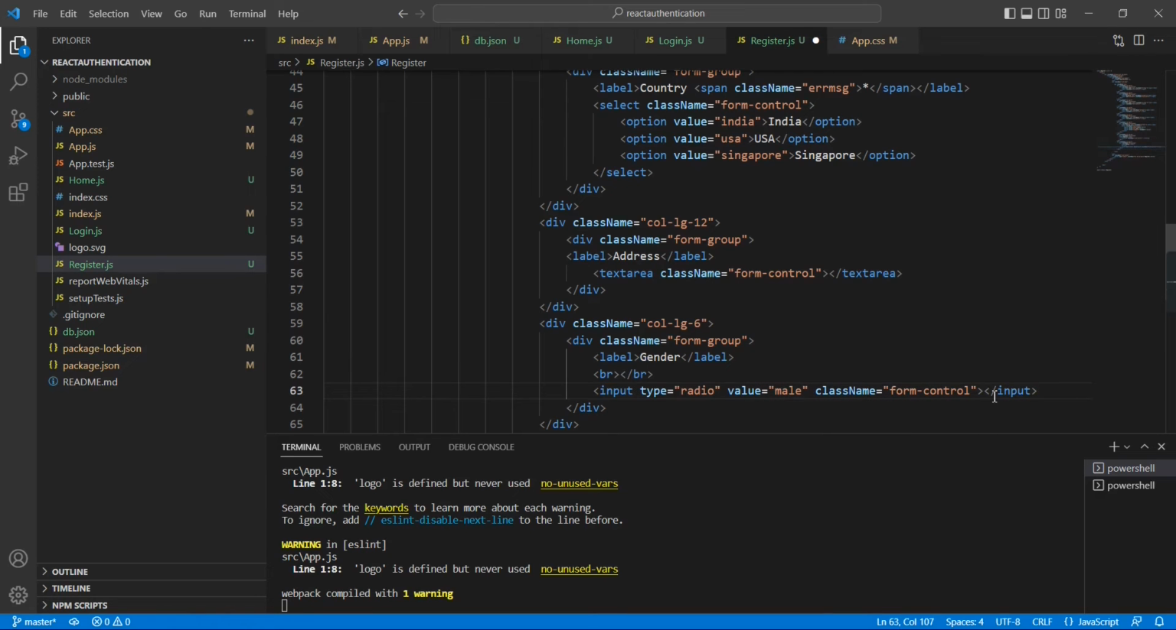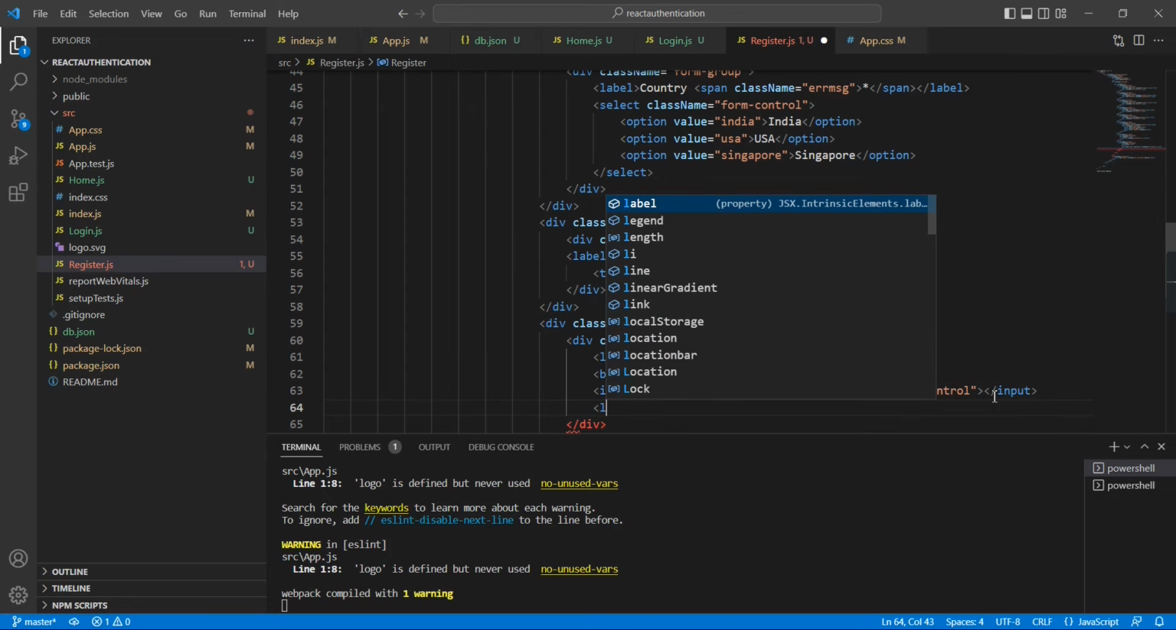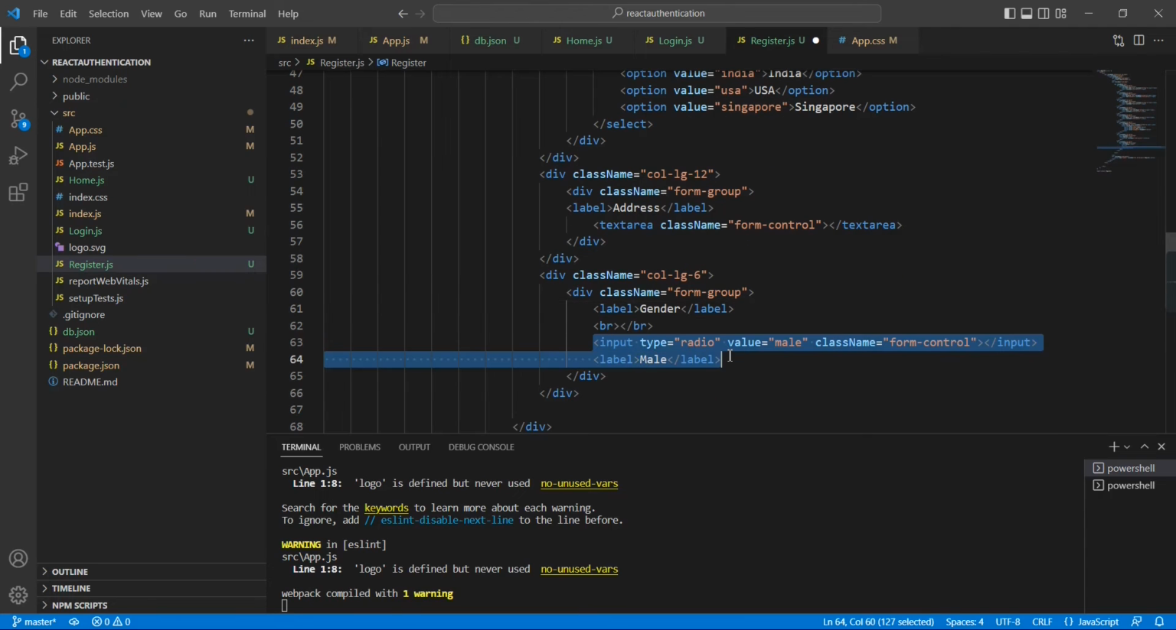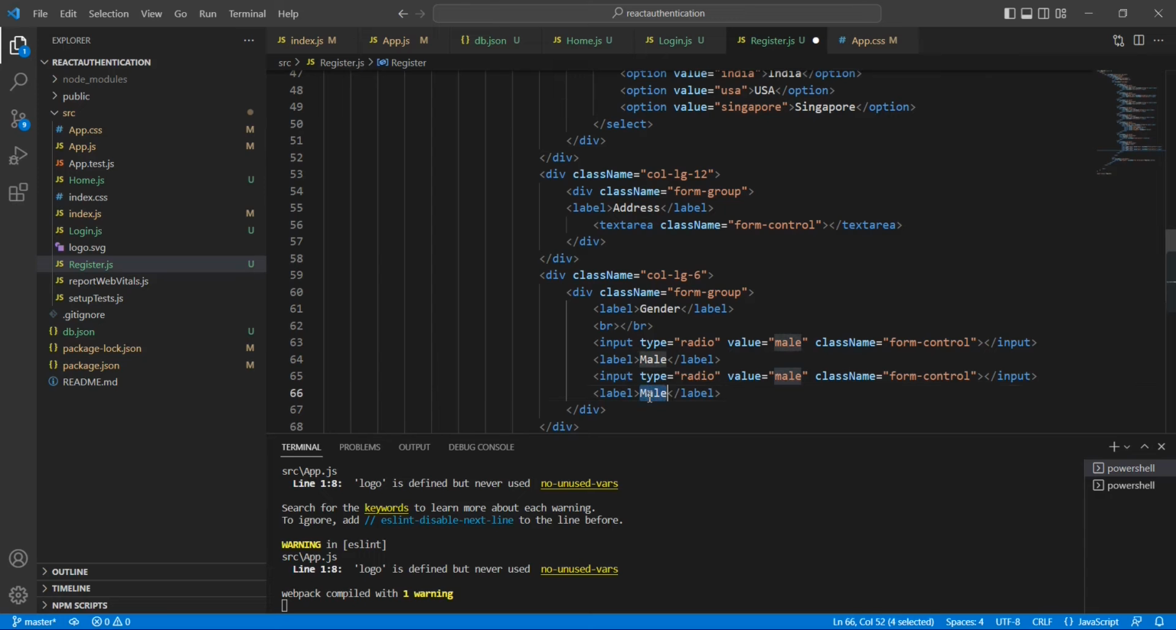The value I provided is male. So in this label, let me provide male. The similar way, we can have one more thing, and finally name. So name, I'm going to provide gender.